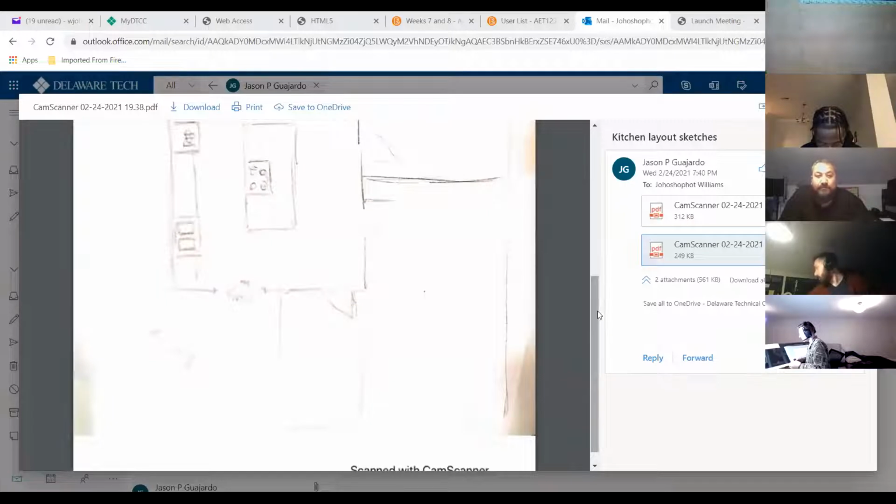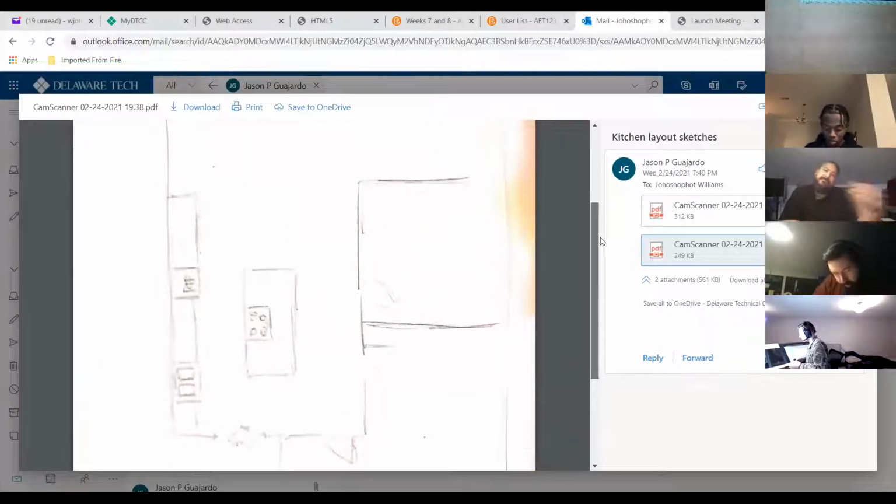Okay, let's see. I think the one we talked about was this one here that you like better. So, one with the island. Yeah, let me see if I have it. This is the one, right? Yep. Oh, I can't see. Can you see my screen? Okay, so now you can see my screen. This is the one we're talking about, right? Yes. Okay, cool.